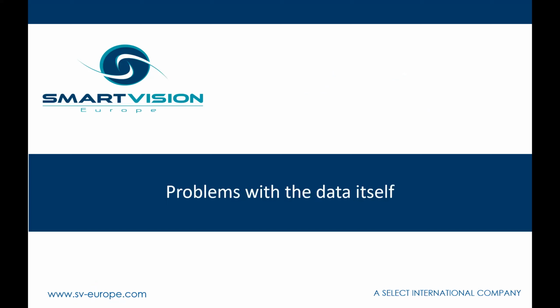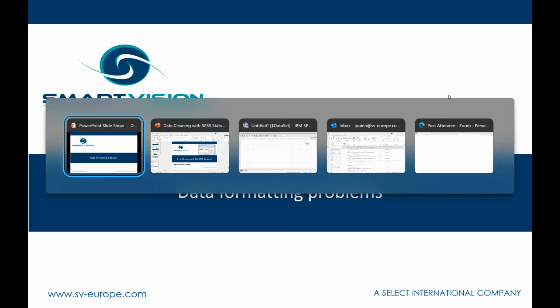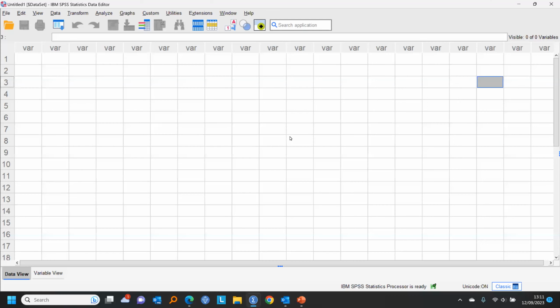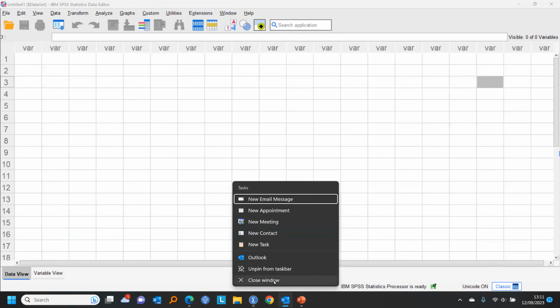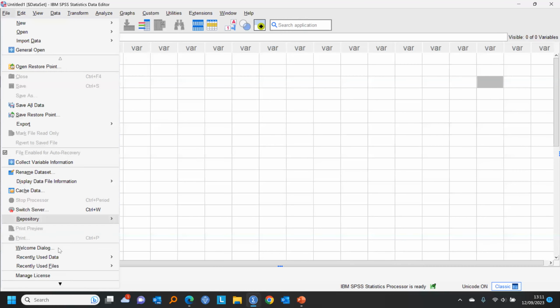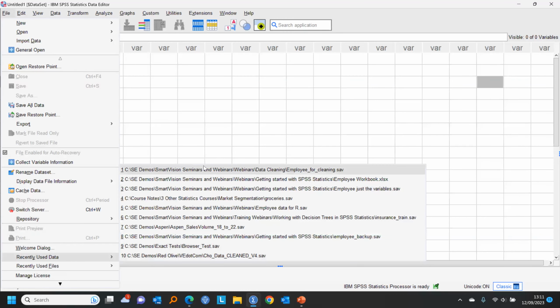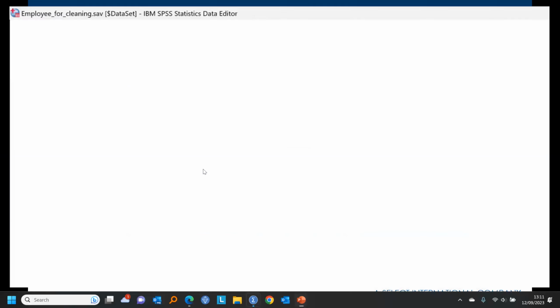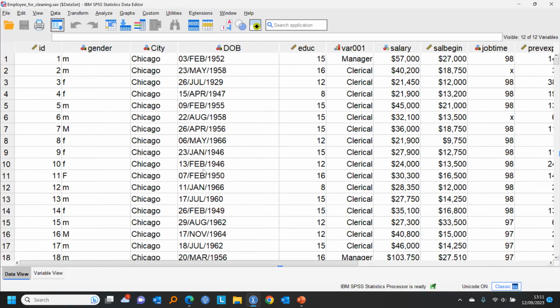Okay, data formatting problems. Let's have a look at that first of all. Let's jump to SPSS. We're going to open up a data file here, and this data file is one which has, let me just close down my email here, there's one that has issues, and a whole bunch of different issues. And our job, I guess, is going to be to identify these issues and to fix them as we're going along. So here's our data file.